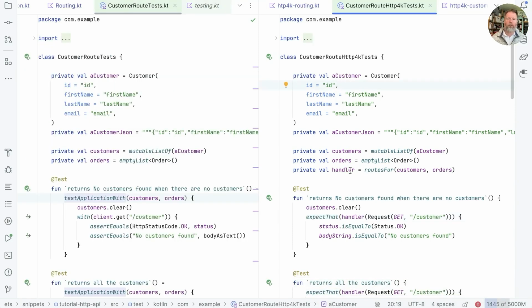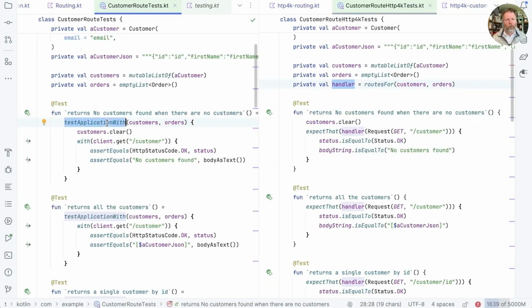In http4k, which is really just based around the handler, we call routes to get a handler. And once we've got that handler, we can just use it. That said, the tests after we've got an application look very similar. We don't need a client in http4k. We can just send requests to a handler. The only perhaps significant difference is if we have to configure our request in some way.